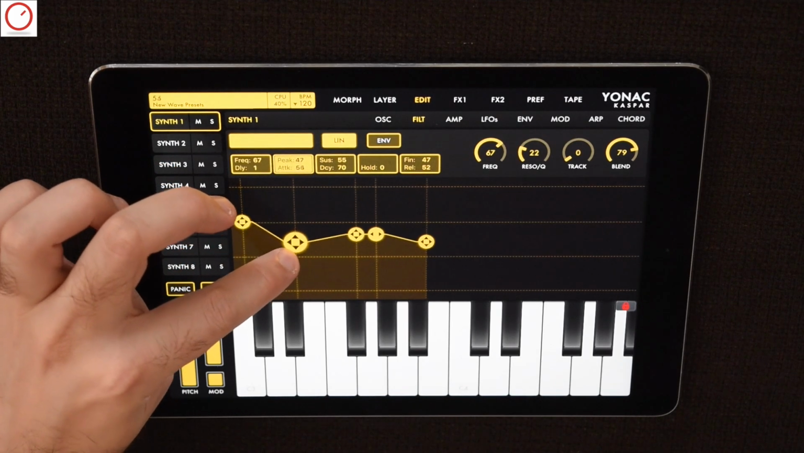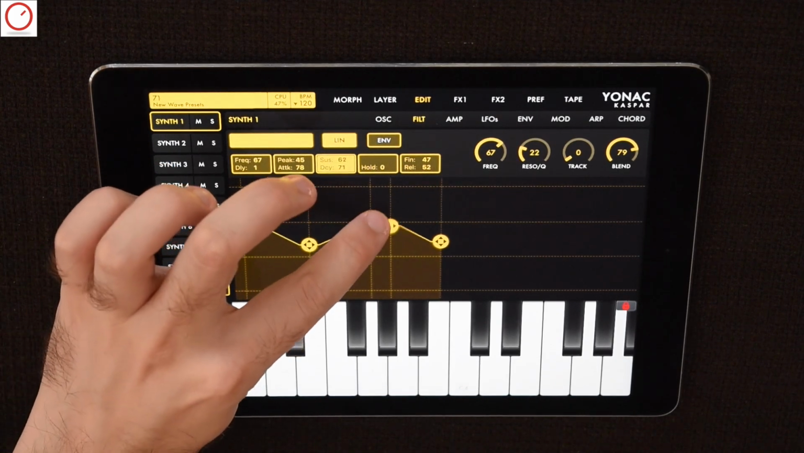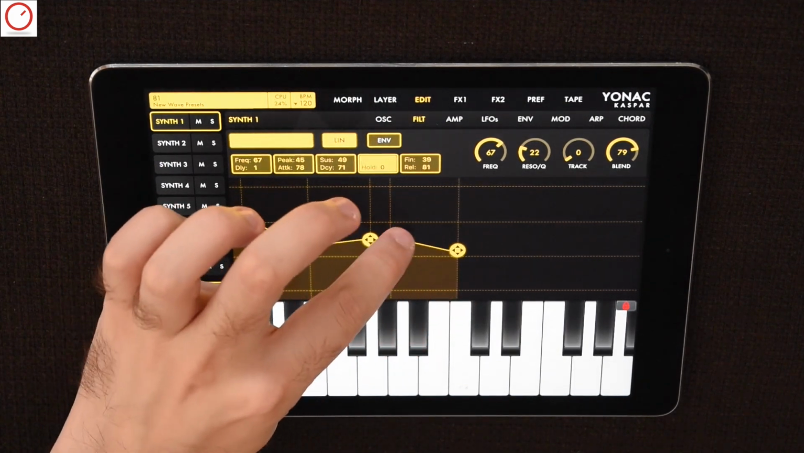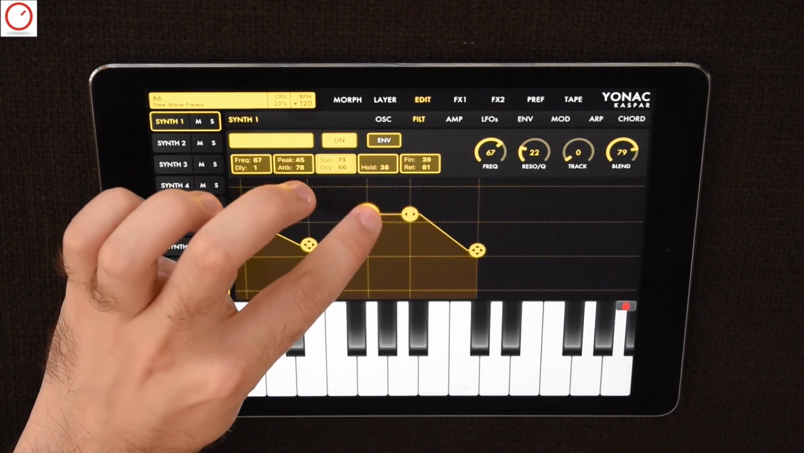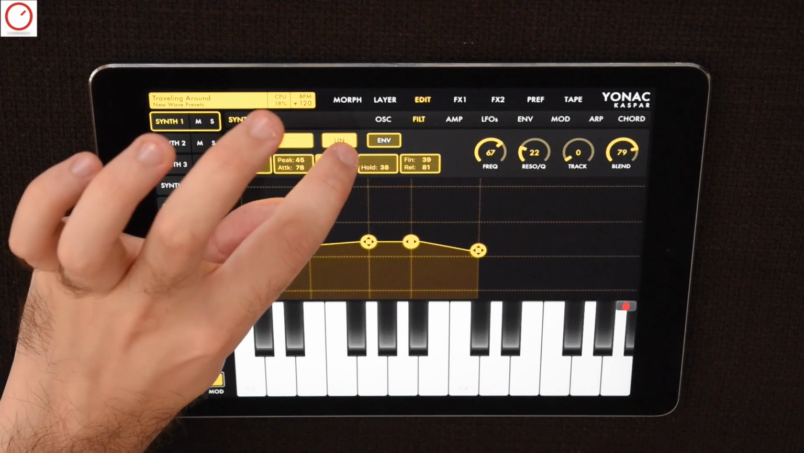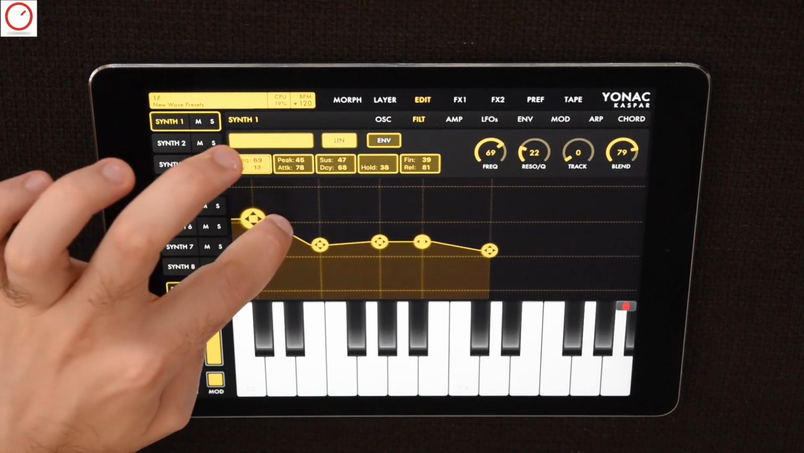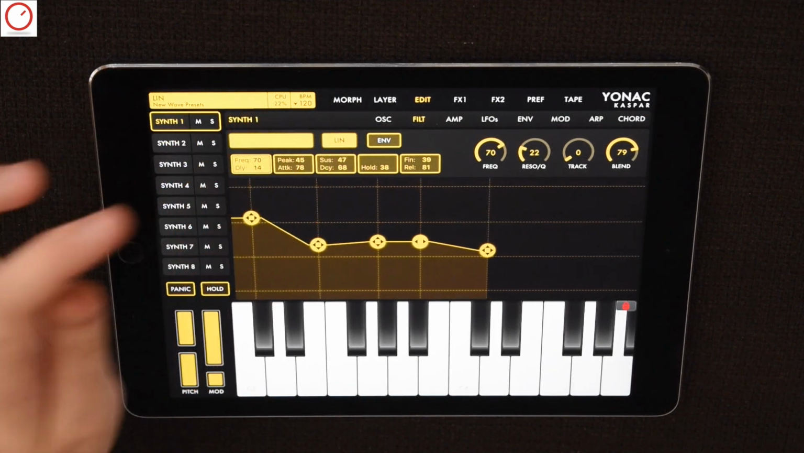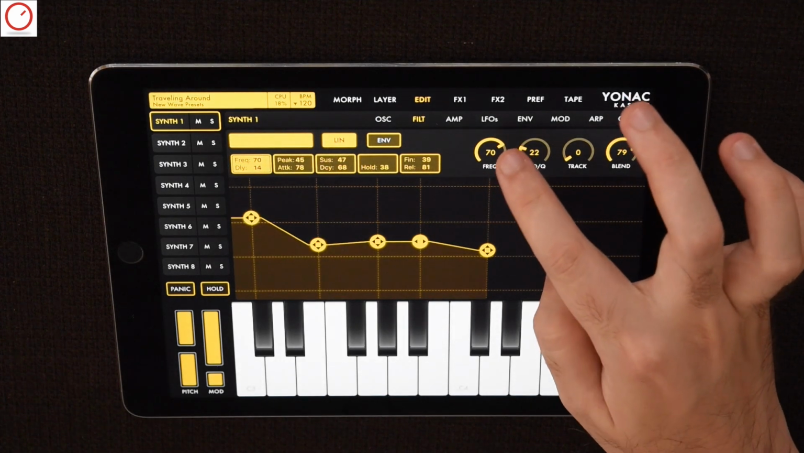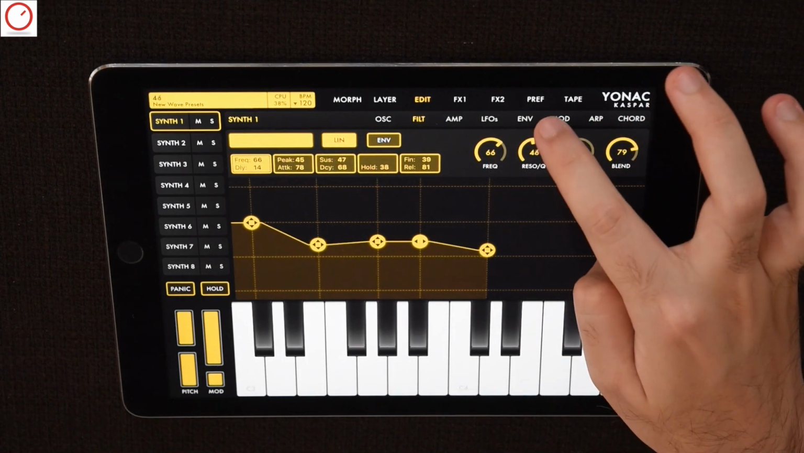You can simply move it with your finger in all directions. Compared to other synths, this envelope is quite deep, because you have here an attack, decay, sustain, hold, final and release envelope. Beside this, you also have a delay amount of the envelope, and you can choose between an exponential and linear envelope.